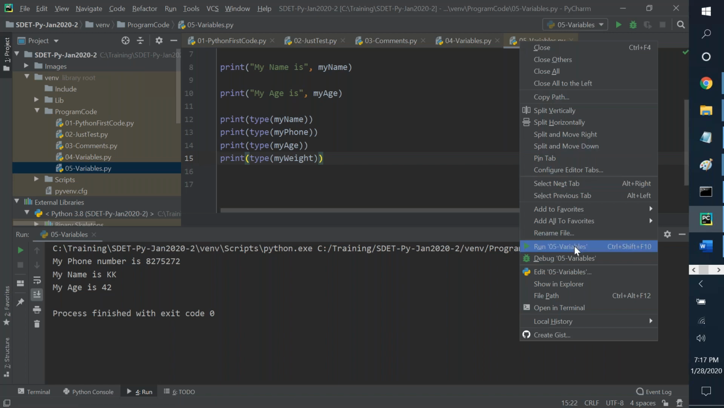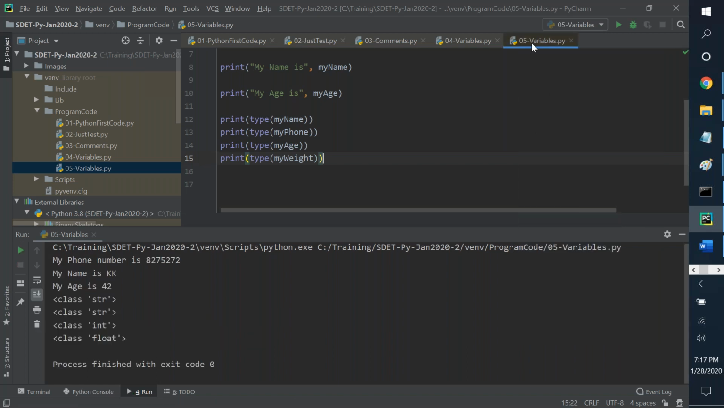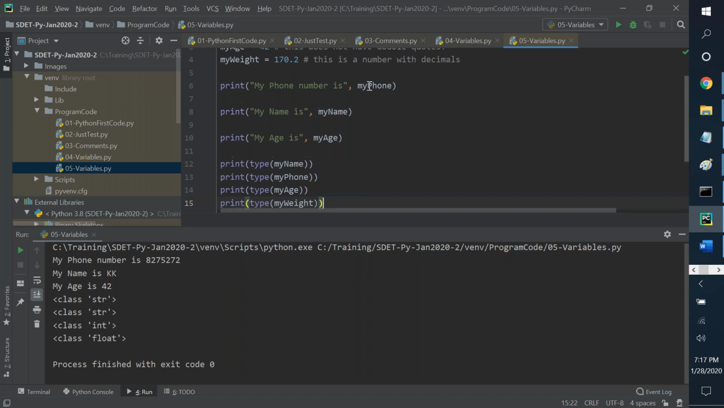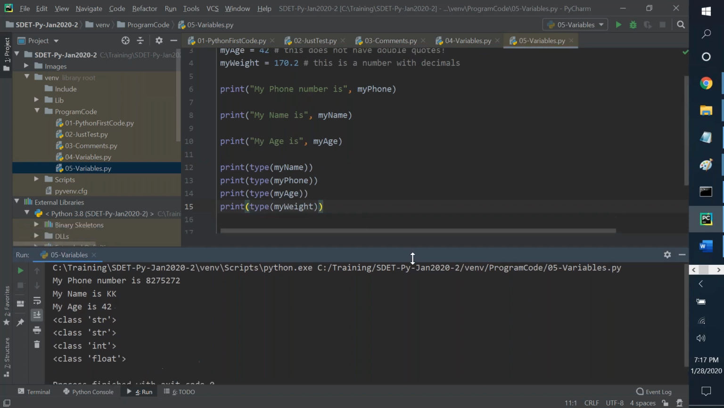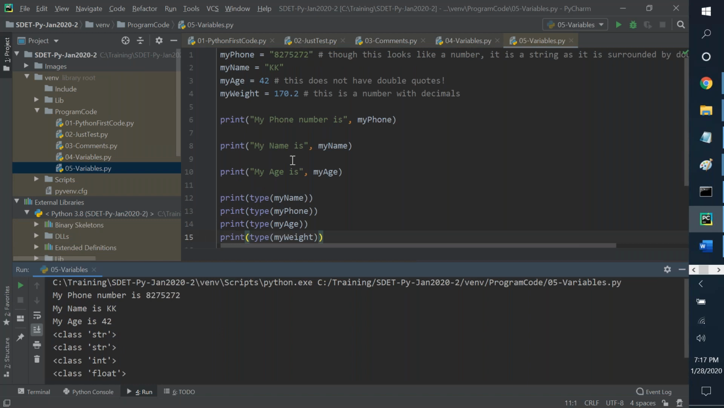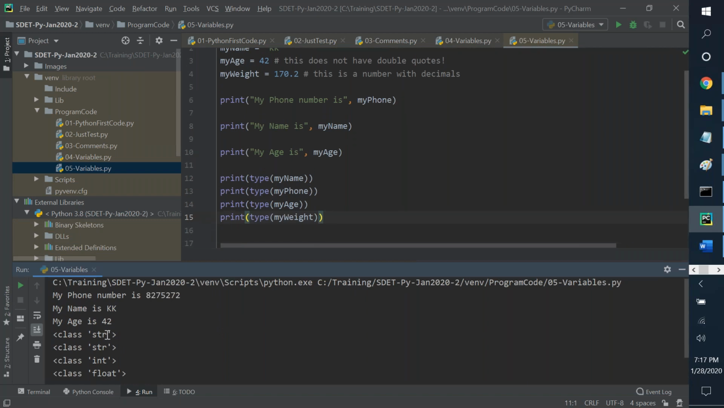So see how many times we're changing a code and running. By the end of our training, we'll write about 50 to 60 programs, team. That's what we achieve. So now if you notice, the first two are class string. Why are they class string? Because they have double quotes in it. As soon as they have double quotes, does not matter what it is, they'll become string.